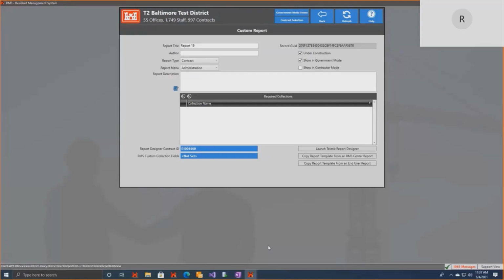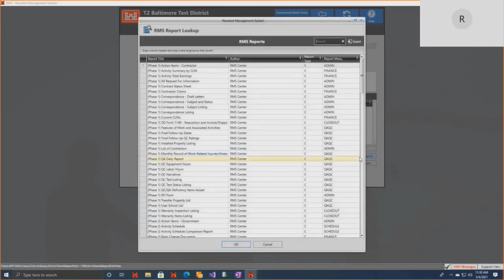To the right of that, we have our 3 buttons, and they're very similar to what Fast Reports did. We have our Launch Telerik Report Designer. The Telerik Report Designer is included in the release, so there's no need to go and download the Telerik Report Designer outside of RMS. It is all included. Below that, we have the ability to copy report templates from any of the reports that we've made here at the RMS Center. This is just the report templates itself. It's not the data sets.